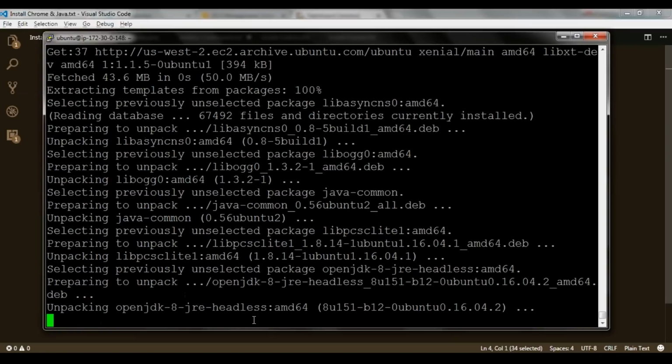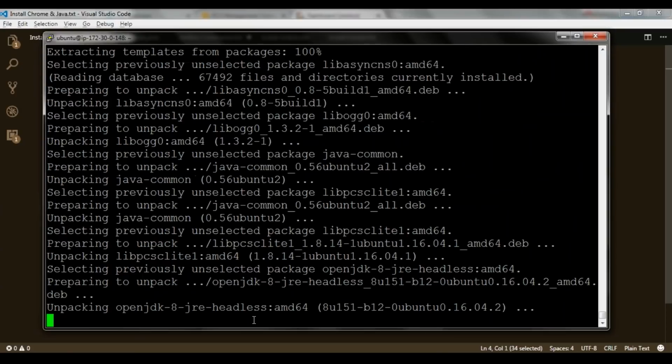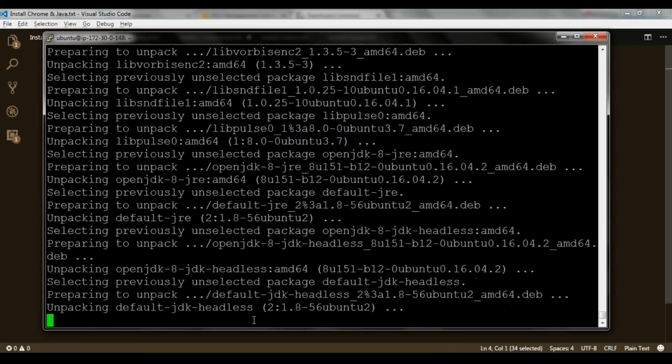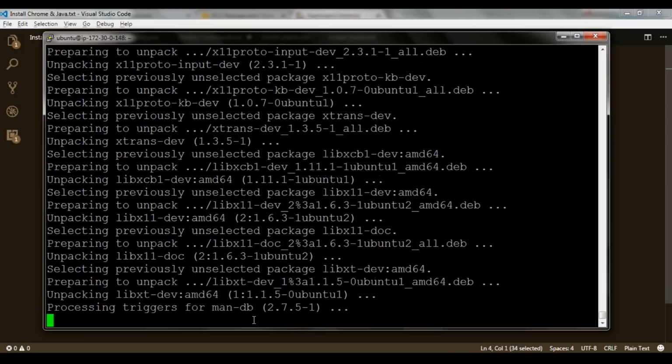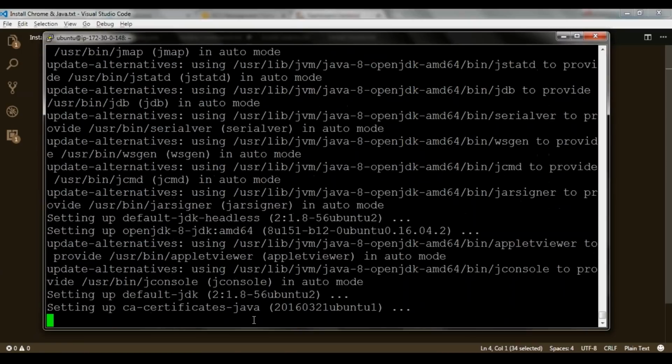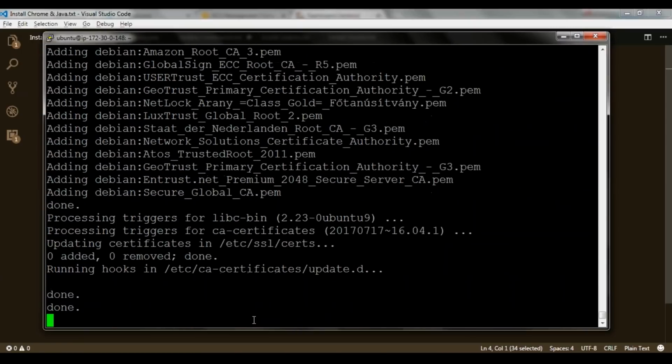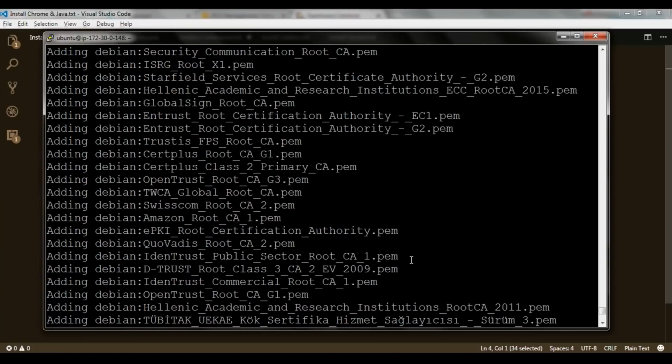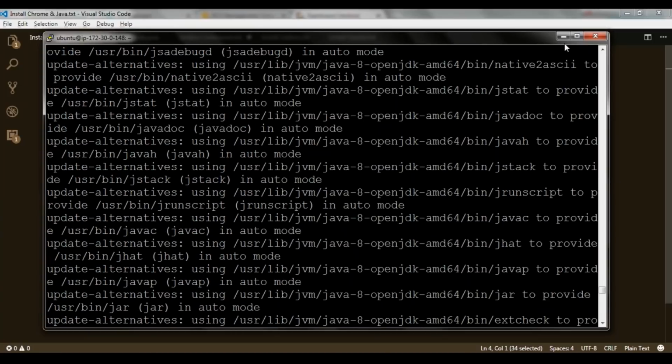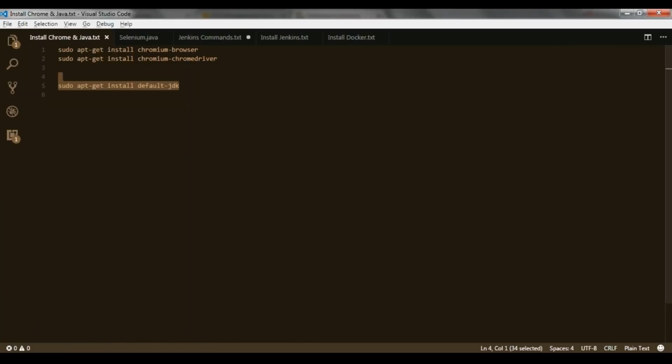Why do you need Java on the system? First, your Selenium tests are basically jar files, right? So to run jar files, you need Java on your system. Also, Jenkins would be connecting to the slave using the JNLP protocol, and for that you need Java again. All right. So Java has now been installed on the system. Awesome. So let's go ahead and now configure Jenkins.